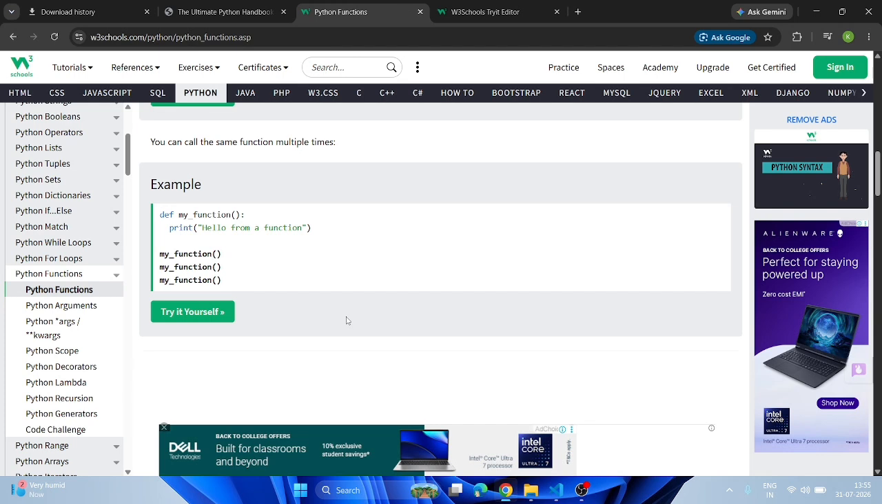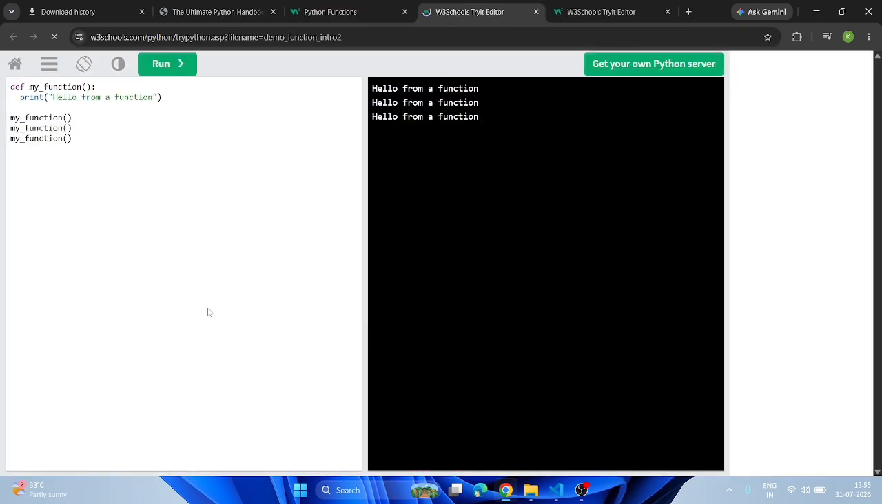Quick recap on functions: how to use Python def keyword. Then my function name, followed by parentheses. You know that inside the parentheses we write parameters. Print hello from a function. Same thing. It is printing. We are calling my function three times, so it will print hello from a function three times. You can see here the output. It is printing three times.